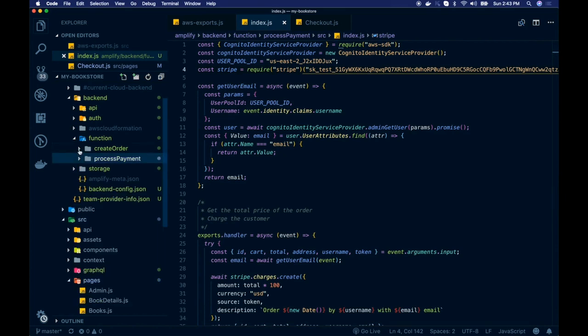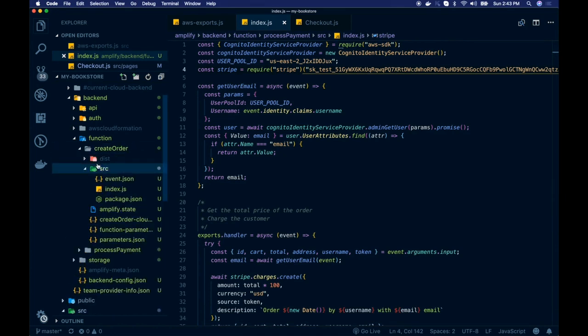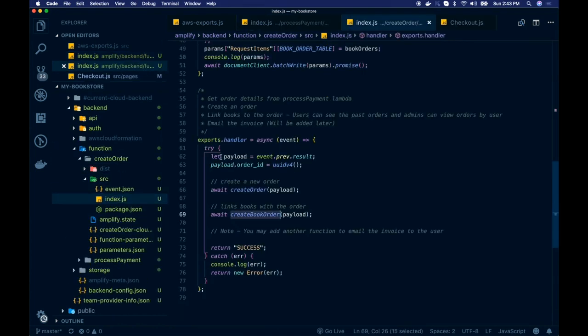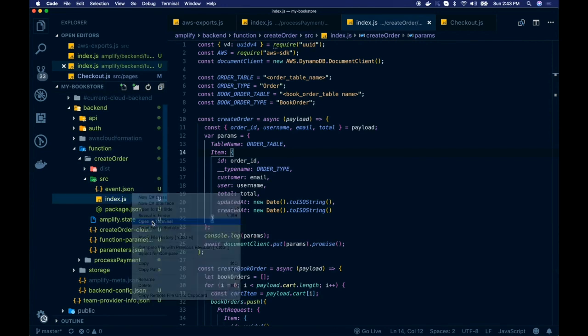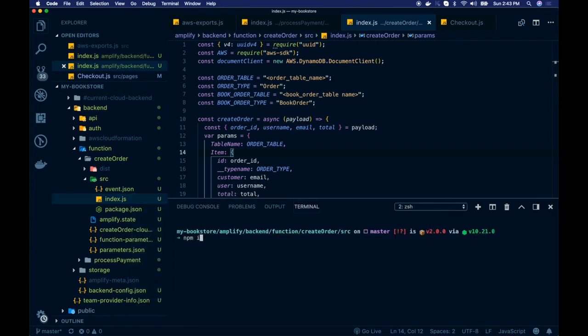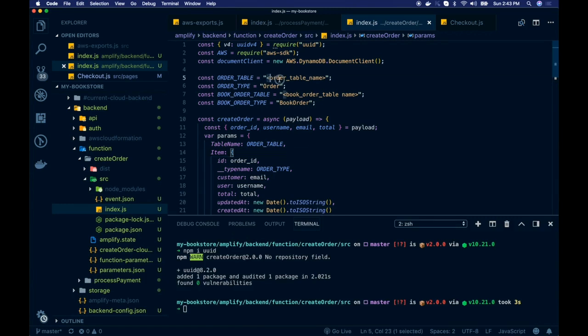Let's go to the create order function dependencies. Source, event, index.js, and there I have to install GUID or UUID. So I'll right click, open in terminal, then type npm i uuid. Now, since this function creates orders in the DynamoDB table directly, we have to pass the order table and the book order table. That will create the link between book and order.